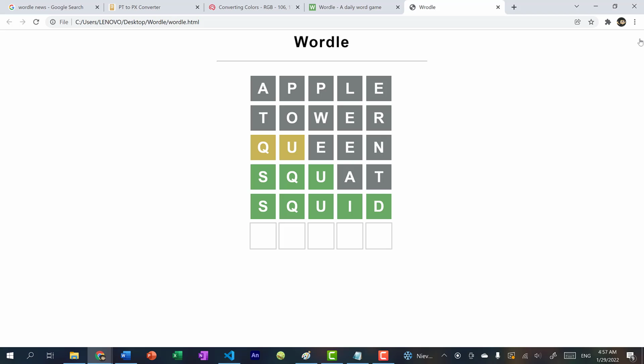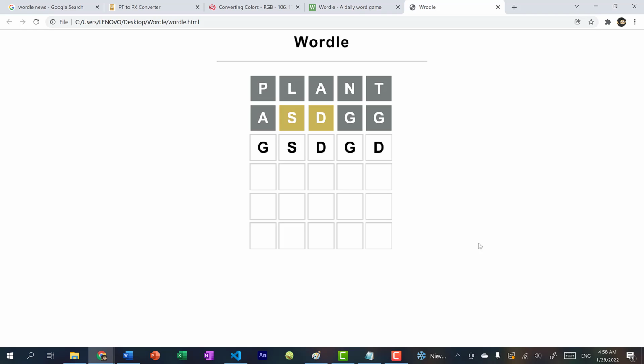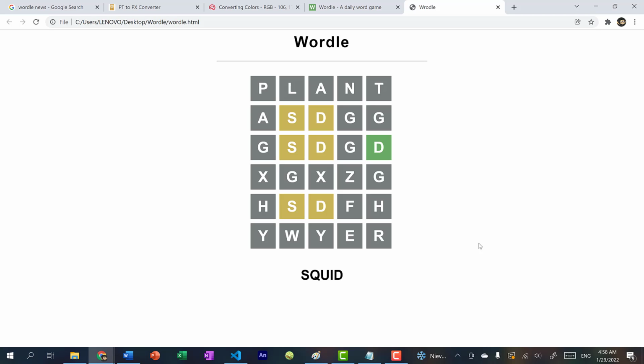Okay, so that's pretty much Wordle, and I can put in other words too. Actually, I didn't do a check to make sure that it's a valid word. So maybe that's a feature that you can implement. So I can just do this, just random. And you can see squid is revealed to me at the end.